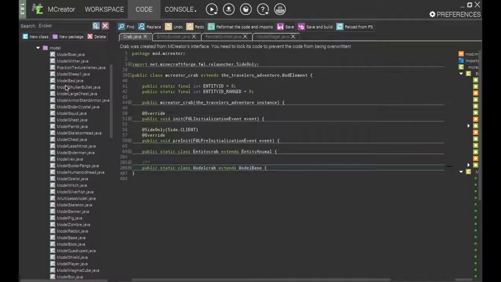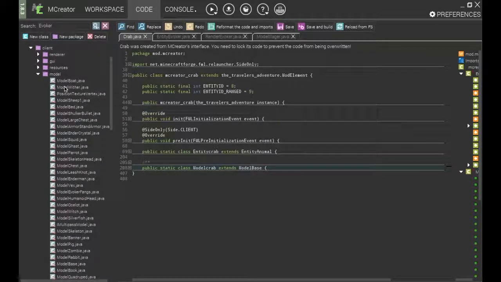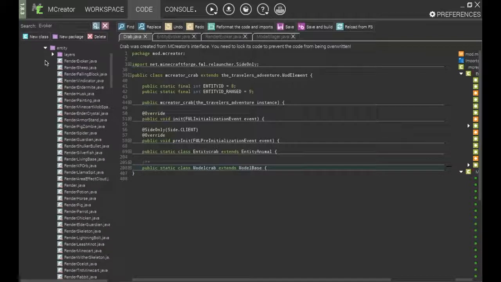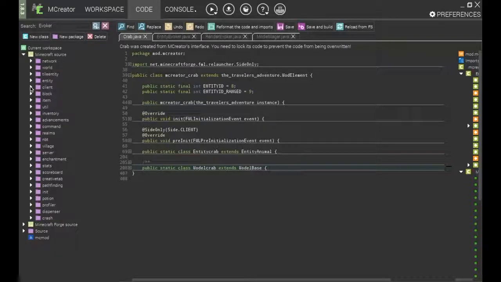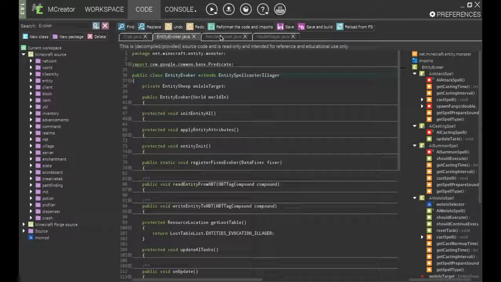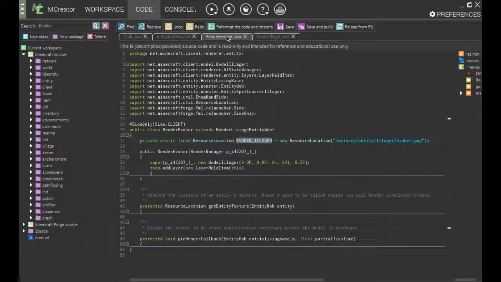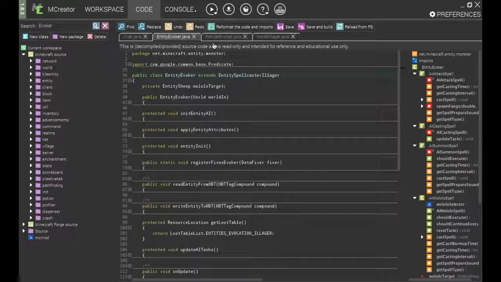So the models are under model, and then there's also, I believe, under renderer and entity, there are all of the renderers. Now, I have loaded examples of these. These are all the ones that create the evoker. There are these 3 files right here: entity evoker.java, render evoker.java, and model illager.java.